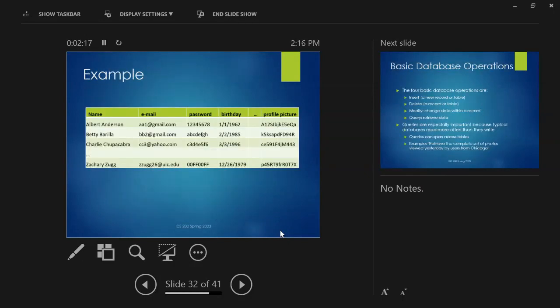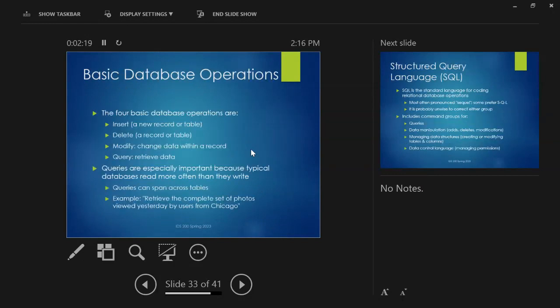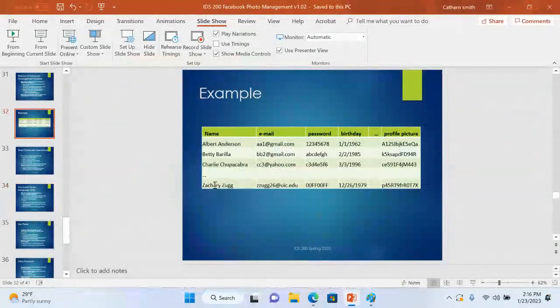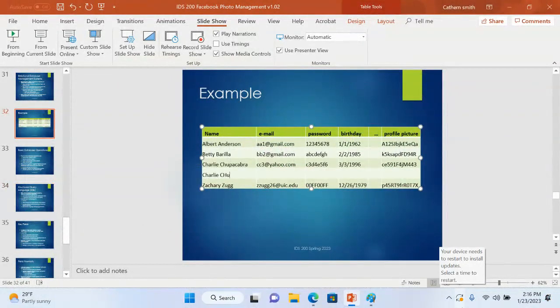So I'm going to put something up here. I'm going to edit this a little bit. I'm going to replace this one. I'm going to replace Charlie Chupacabra here. Okay, and he'll have a different email, cc4 Yahoo. Whatever else he has for his other stuff, we don't care. We'll give him a password 12345678.